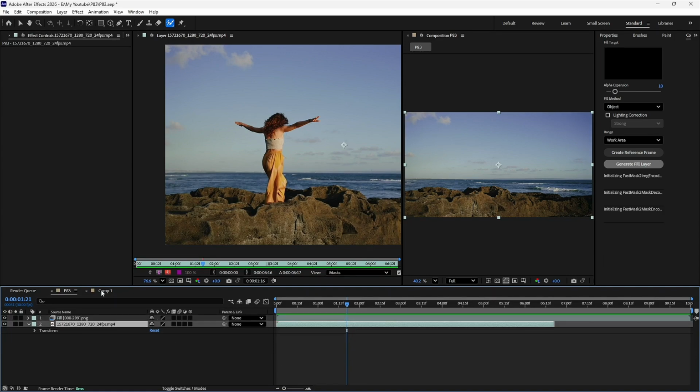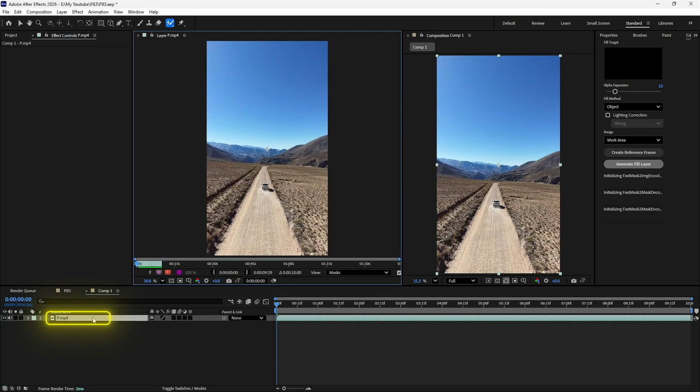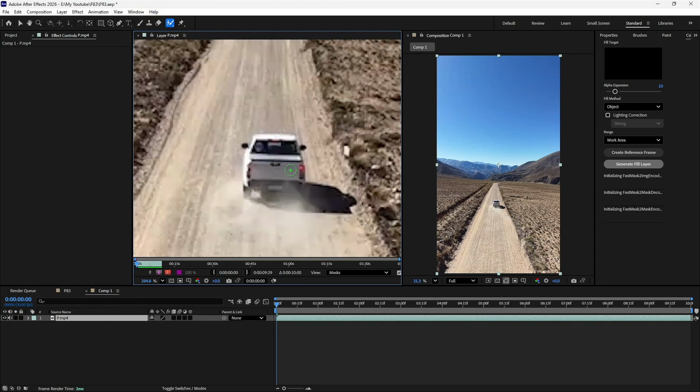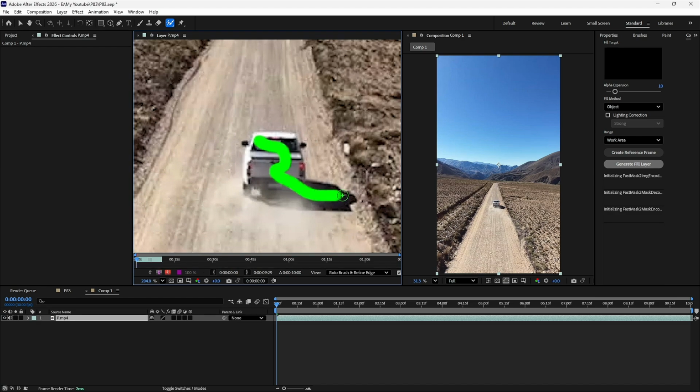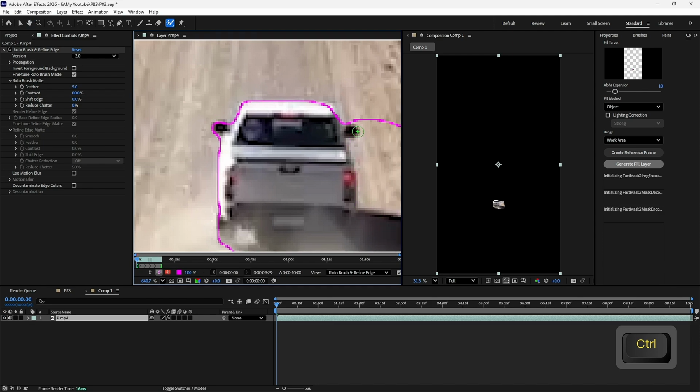Let's try the same process with another example. Import the next video and double-click it to open the Layer panel. Using the Roto Brush tool, select the car, including its shadow if necessary. Again, you can hold Ctrl while adjusting the brush size while painting.